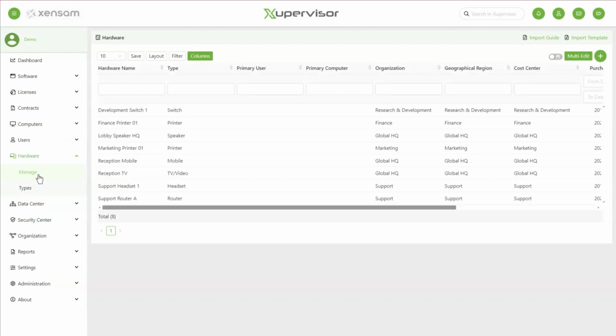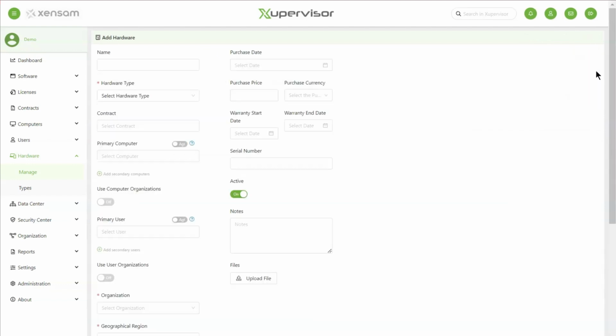You can add your own hardware directly by hovering the cursor above the plus sign. A drop-down menu will then appear, and you can either choose to import your hardware by using an import template, found here at the top right side, or you can choose to add your hardware manually by creating it directly in Xupervisor. Let's create a hardware with the new custom hardware type.